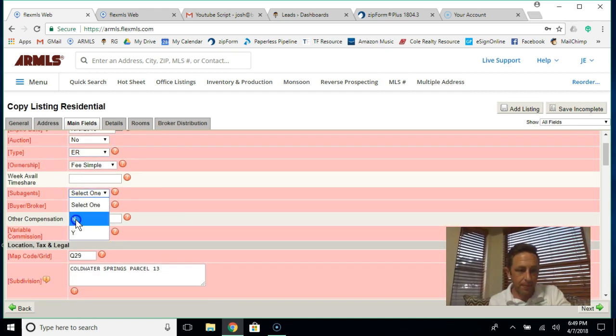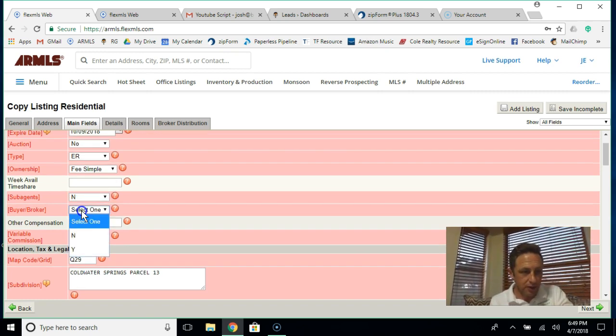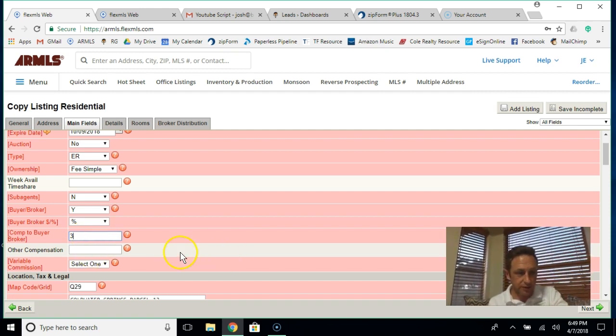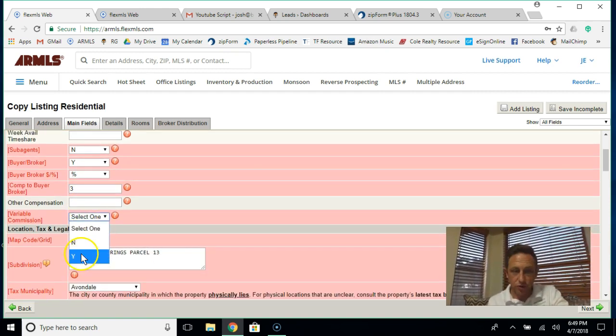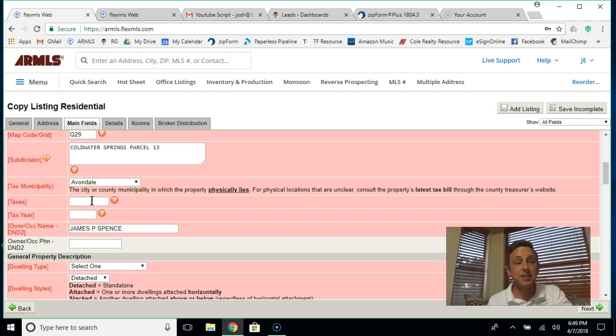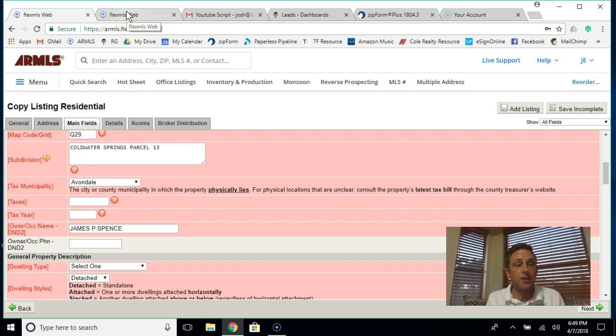Sub-agents, well, that's a whole other training on itself. And these are all new, you know, buyer broker. What are you going to pay them? So these are the new things for this particular listing. Variable commission. Are you changing your commission based on if you find the buyer, for example? That would make it variable commission. Taxes change on a regular basis, so it's handy to have the monsoon pulled up for it. But you would input all that. You would change your details. But this will save you a lot of time and effort.